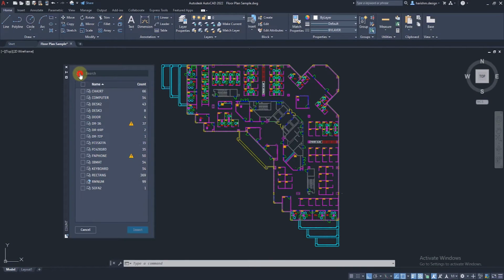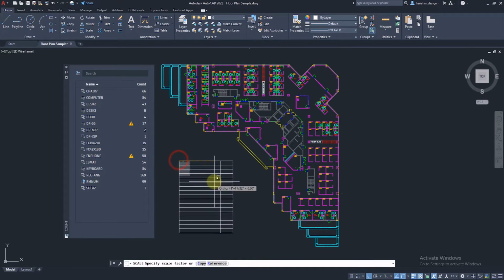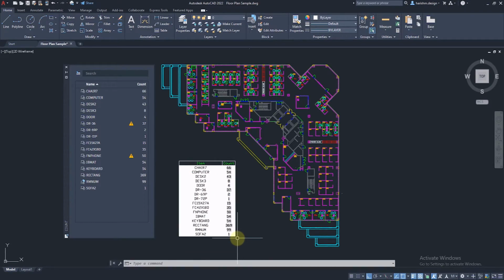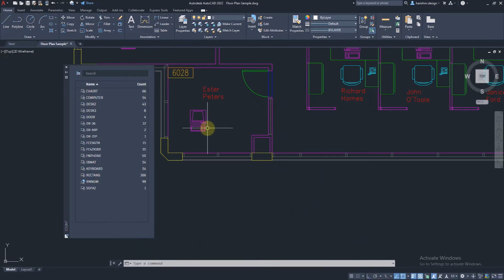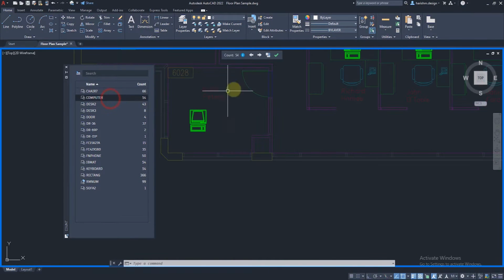We can easily insert this data to the table. And we have an option to insert a count field as a text. And it will automatically update if you make any changes in the quantity of the blocks.